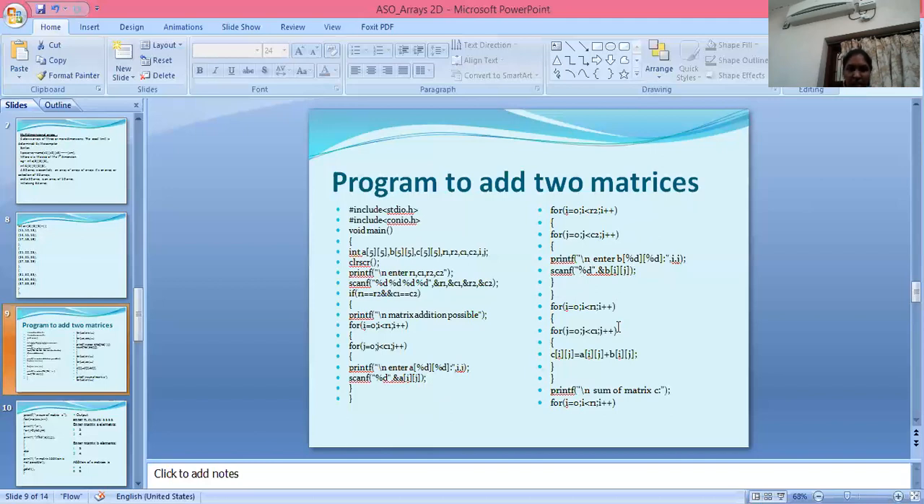Here the addition part. For I is equal to 0, I less than R1, I plus plus. For J is equal to 0, J less than C1, J plus plus. For the first matrix, I can take 1, 2, 3, 4 values and for the second matrix also I can take 1, 2, 3, 4 values. What is the value of A of 0, 0? 1. A of 0, 1, 2. A of 1, 0, 3. A of 1, 1, 4.